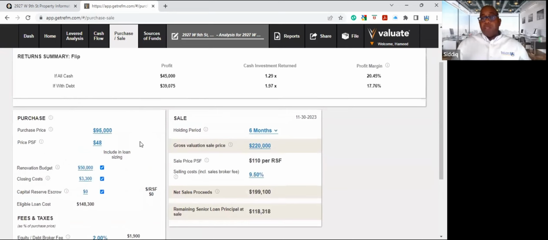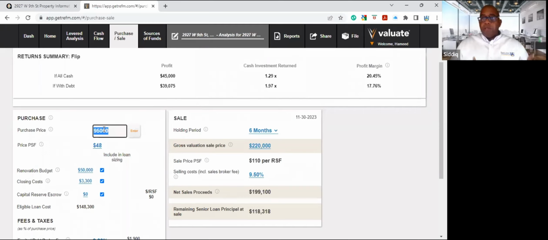So now we have everything in, all the costs into the system. And now they give us two options up here. If you paid in cash, then the profit would be 45,000. If you paid with the loan that we talked about, then the profit is $39,000. If these numbers are not what you're looking for, you can simply come down to where it says purchase price and start manipulating the price if you want to make a different offer.